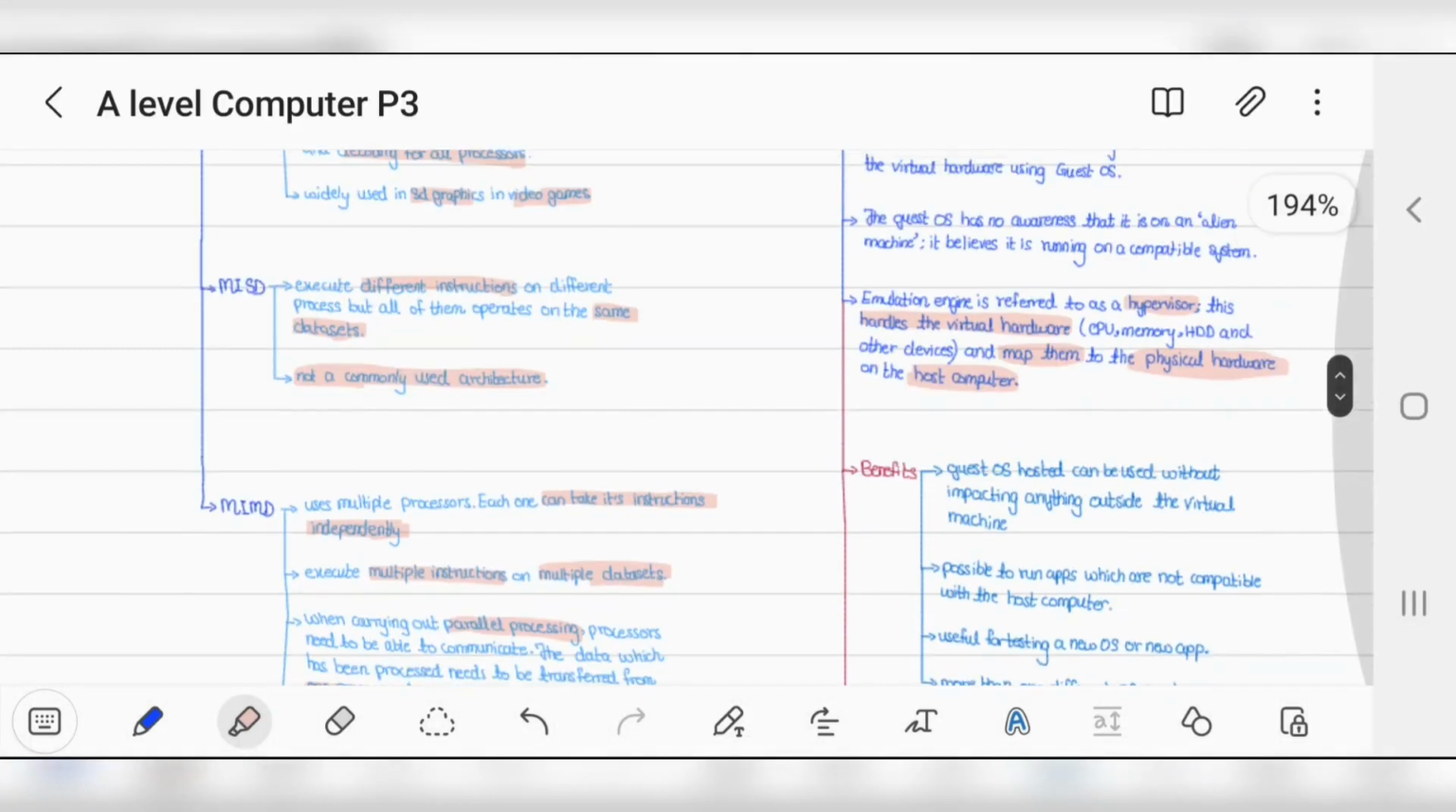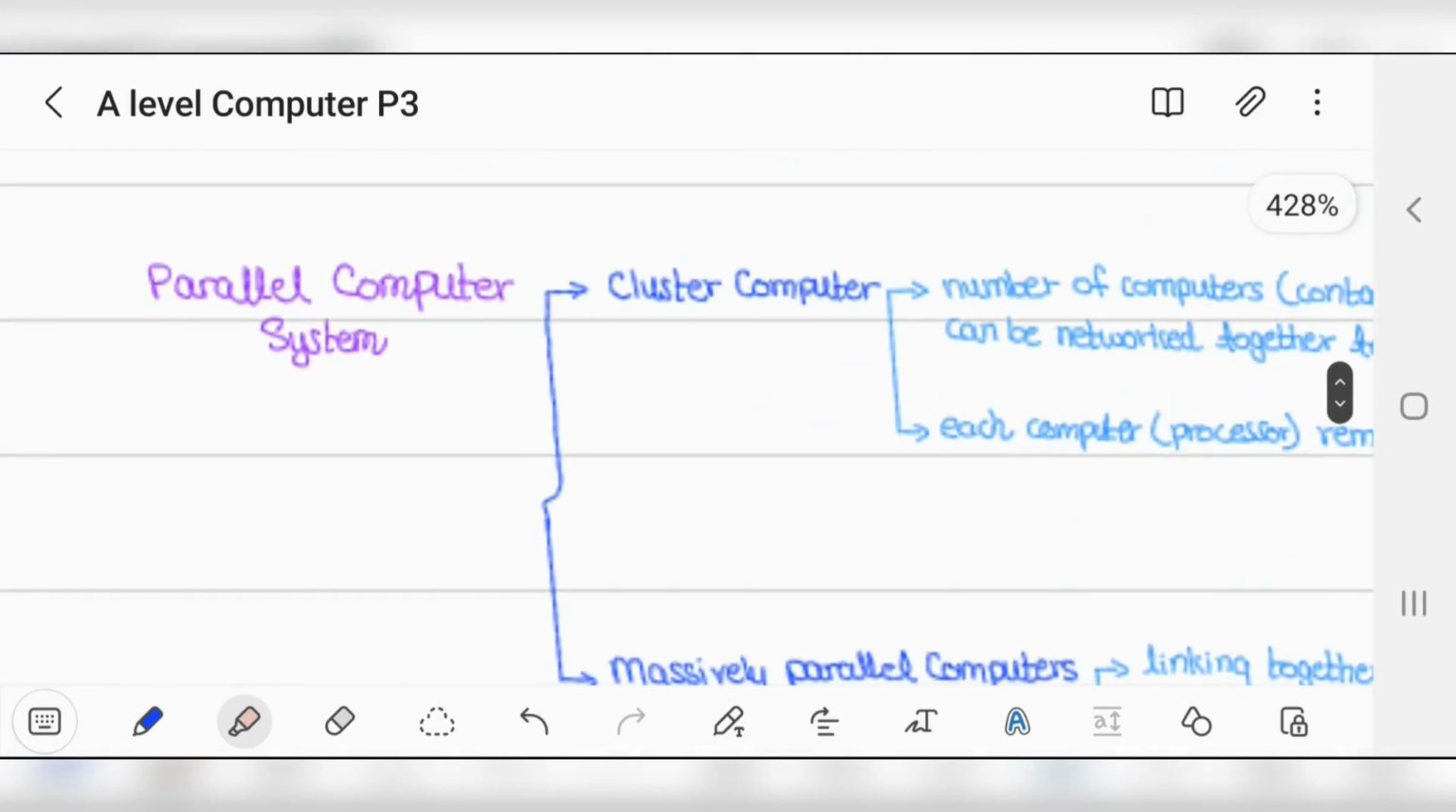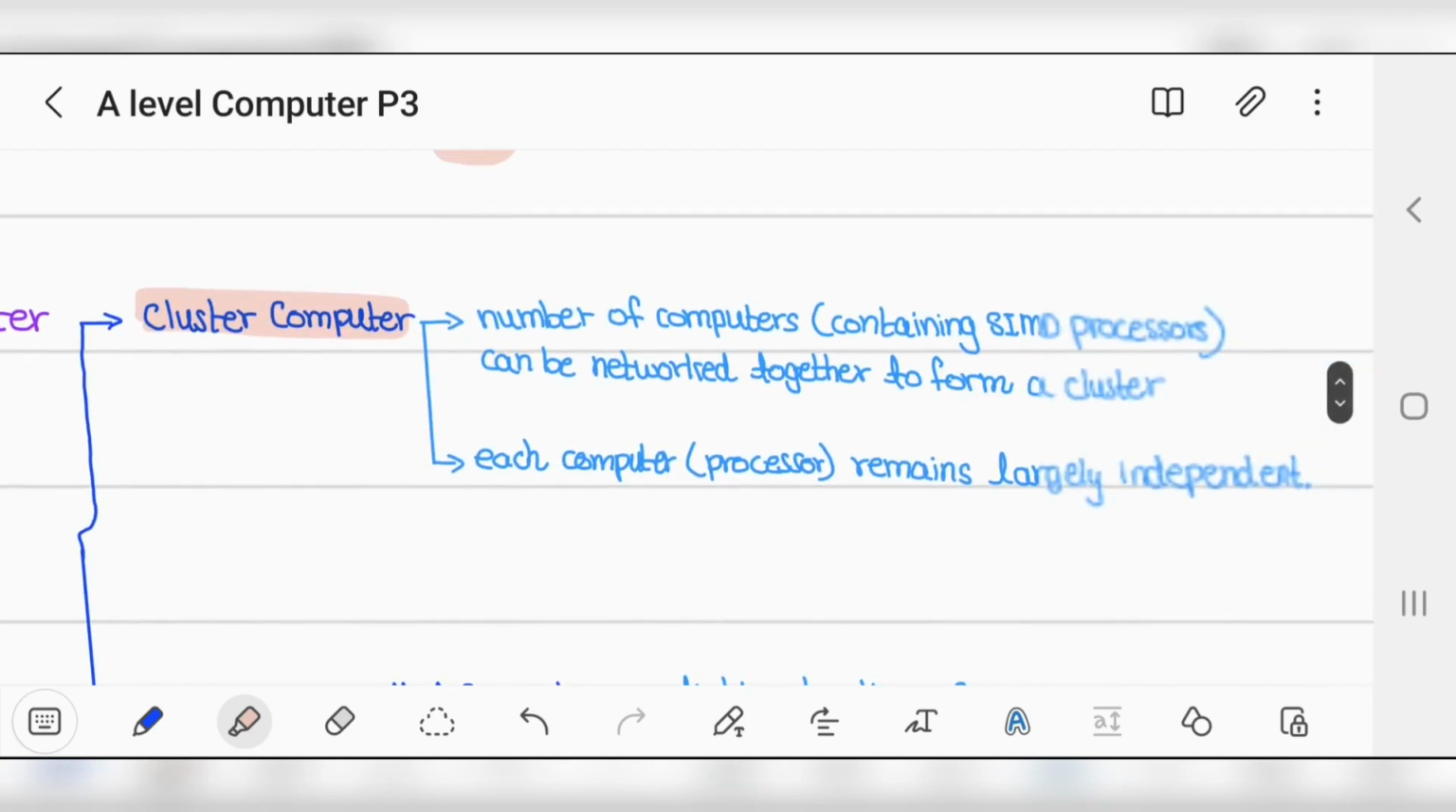Okay, so that was the architecture. Now let's move on to parallel computer systems. There are two forms of parallel computer system. Either it is a cluster computer, where you have a number of computers networked together to form a cluster containing a SIMD processor. Each computer remains largely independent, so you can say it is a cluster computer since they are largely independent.